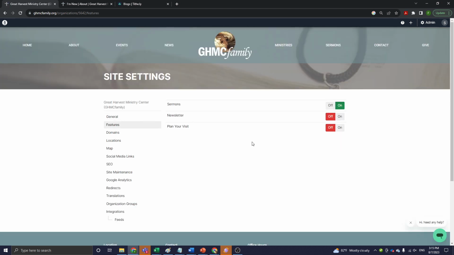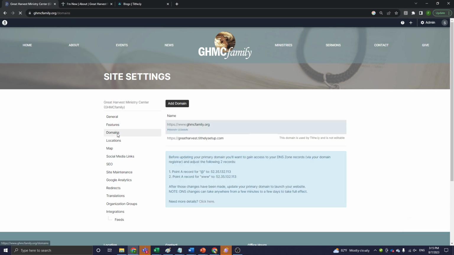Features, so I have the newsletter and the planner off. You can research what those are and decide if you want them on, if you're willing to manage it. You have the sermons on. Don't mess with domains. This is what's pointing to where we host our website.